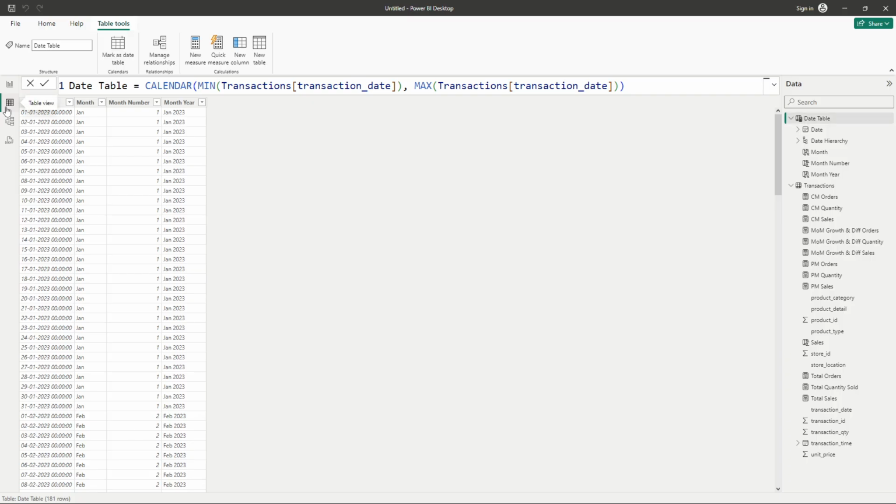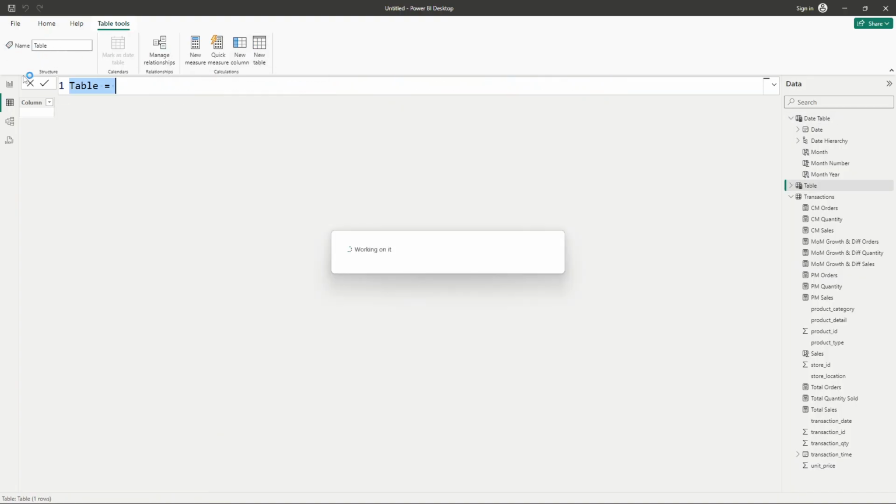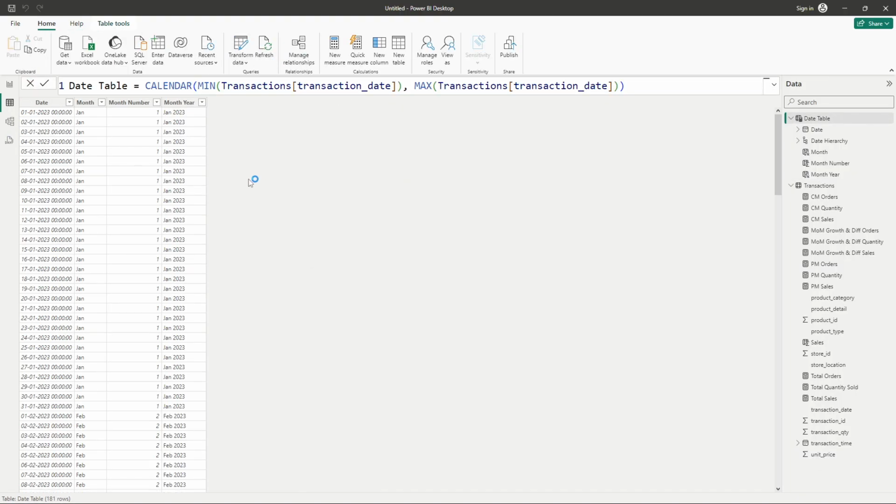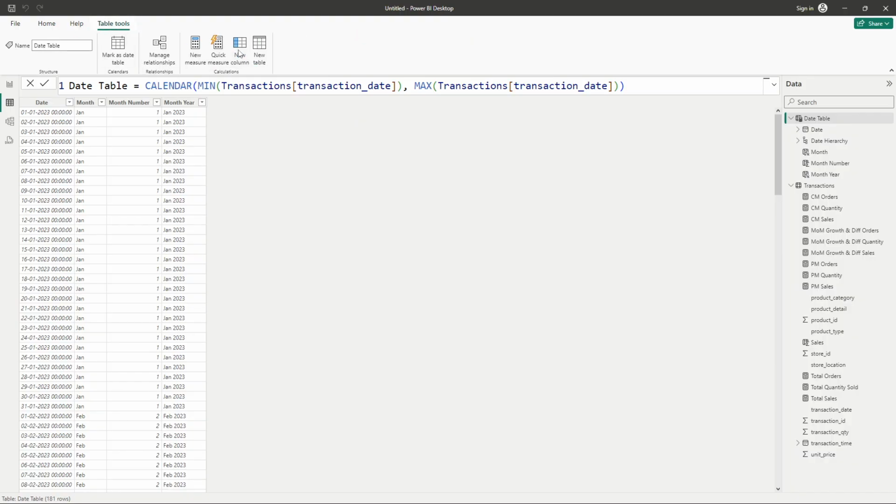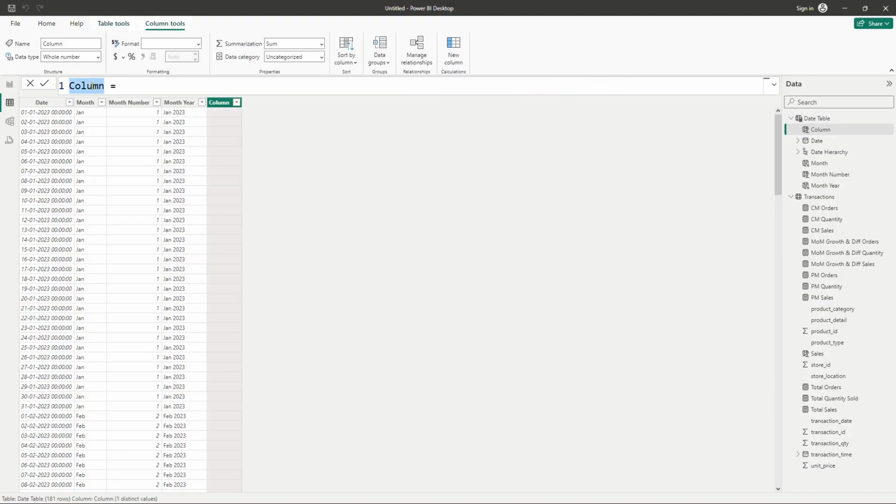So for that, I will go to table view. We are already in this date table, just click on the date table if you are not. First, we will create a new column. For that, I will go to table tools, and here you have a new column. Just click on that, and I will name it Day Name. Day name is nothing but the day of that particular date, that is Monday, Tuesday, Wednesday, likewise, right?